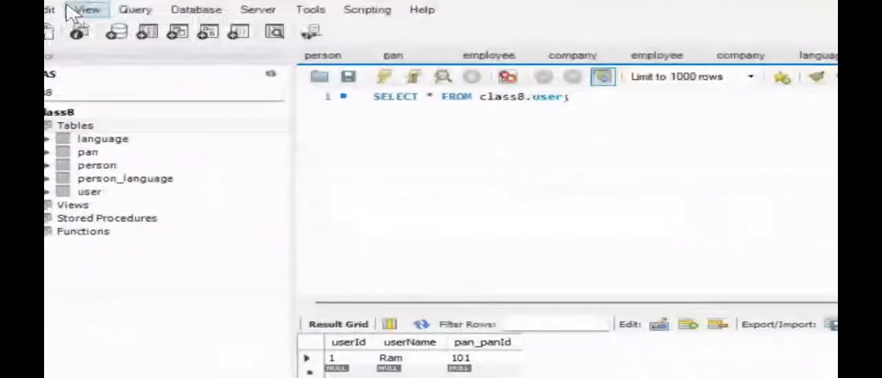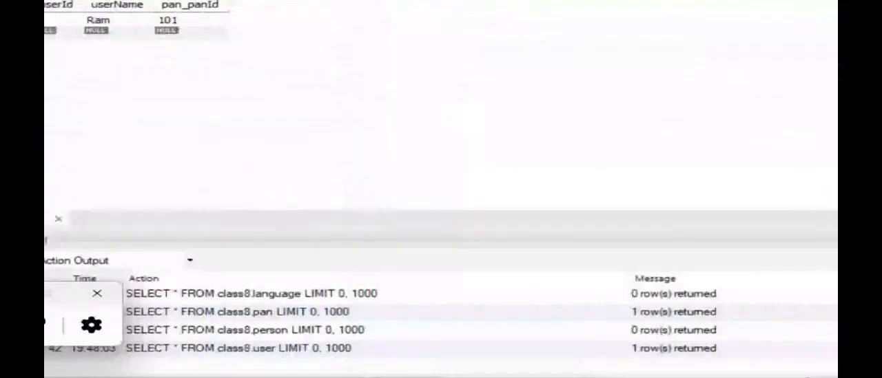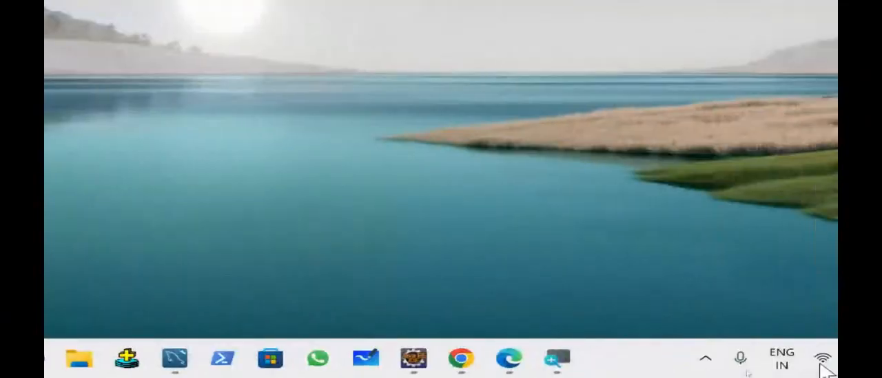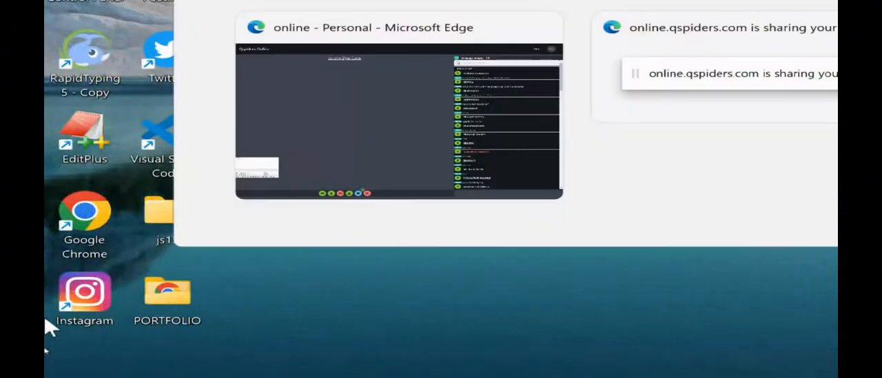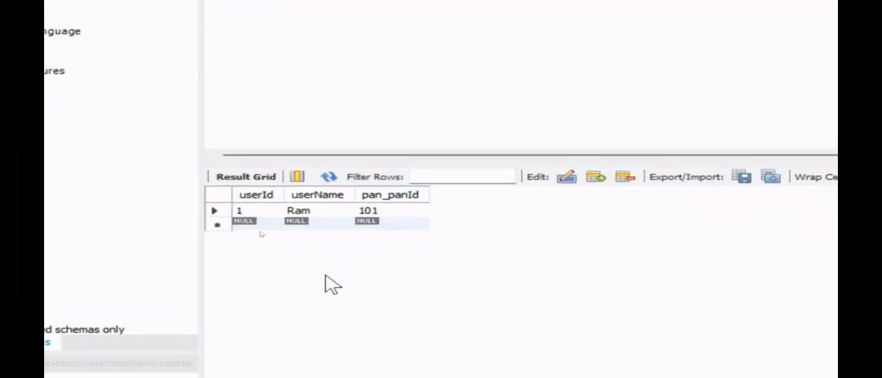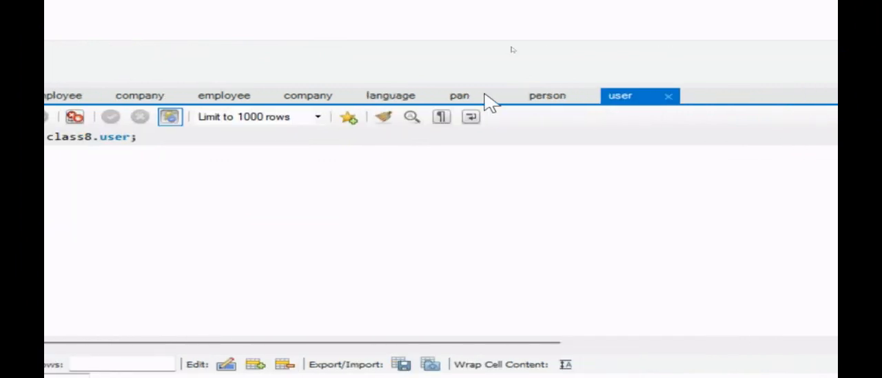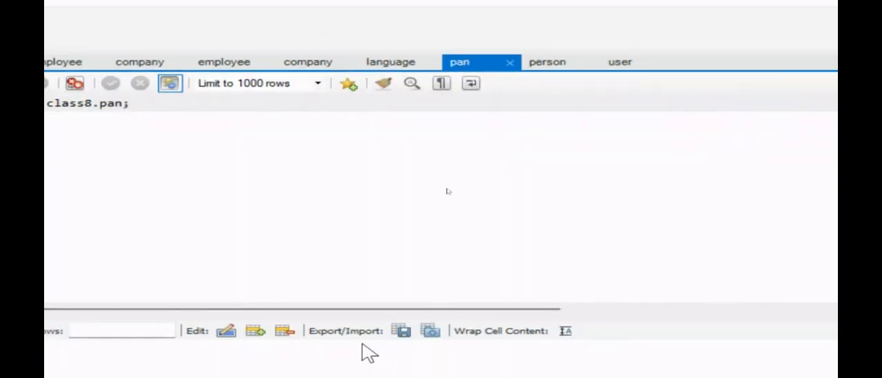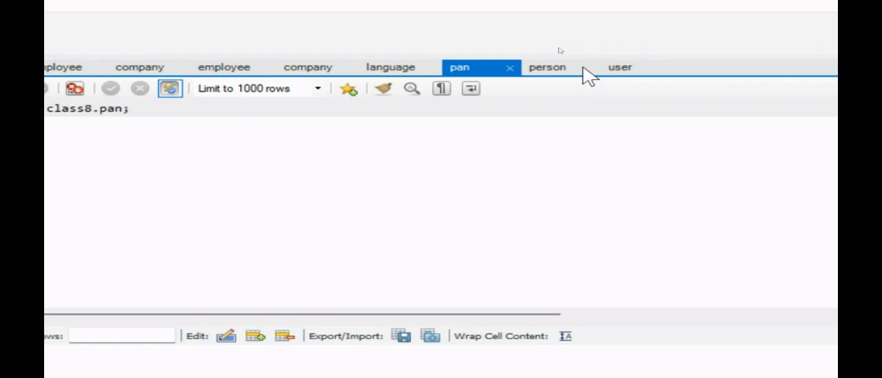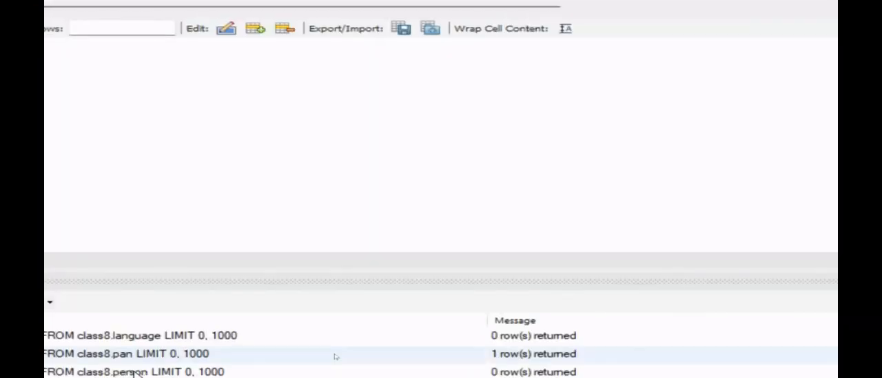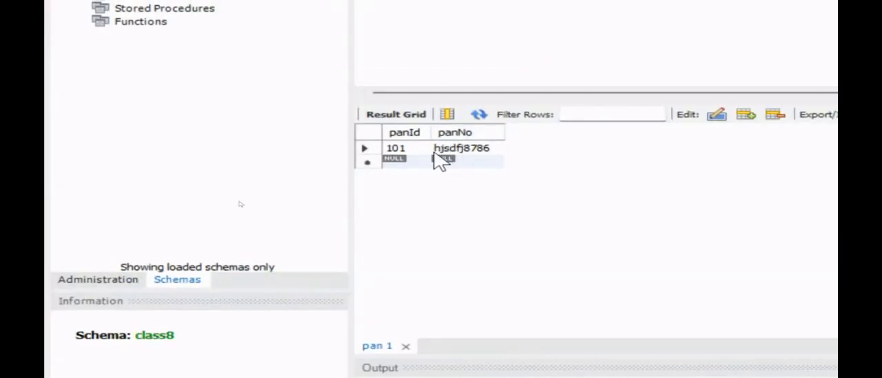As you can see, I have successfully updated the data in my pan table. We'll go to our database and check if it has been updated. Go to our pan. Where's my pan table? Okay, so here the pan table just now I have updated to Ram 123.